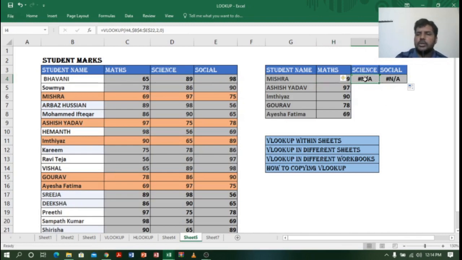Let us see. So let me check on the sign. See what happened. First one, it should not be H4, right? So instead of G4, Mishra it has changed into H4. And the second thing is the column should change, right? So when I drag, it should become the third column, right? So both are not changing, right?